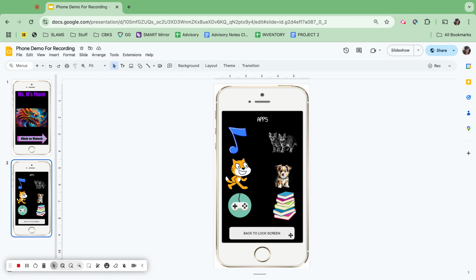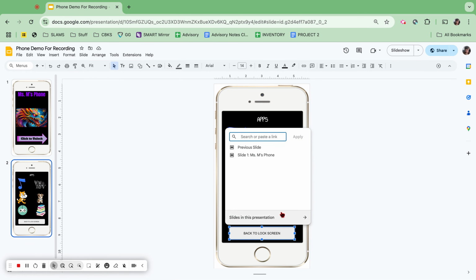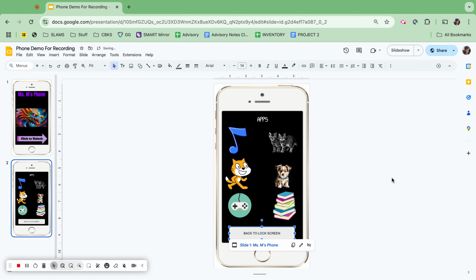I'm going to start by coming to this one and selecting it. And just like we did with the first one, I'm going to come up to my link button. I'm going to click slides in this presentation, and this one is going to go back to slide number 1. That's my lock screen. The rest of these I'll come back to in a few minutes.